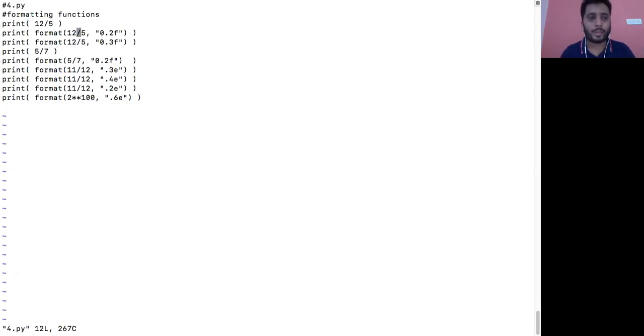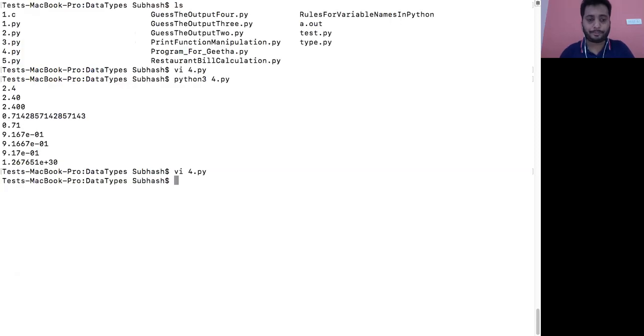Okay, so don't worry about these operators over here, 12 divided by 5, 2 star star 100 and all that. That is a topic that would be covered in tomorrow's session, that is, in the next session. So here I'm just explaining the format function. I'm just teaching you how to format your floating point numbers, how you actually control the representation of floating point numbers. That is what you have to understand from here. So if you have any doubts about operators, don't worry, I will be teaching you in the next session. Is that okay? Now coming to the next topic.